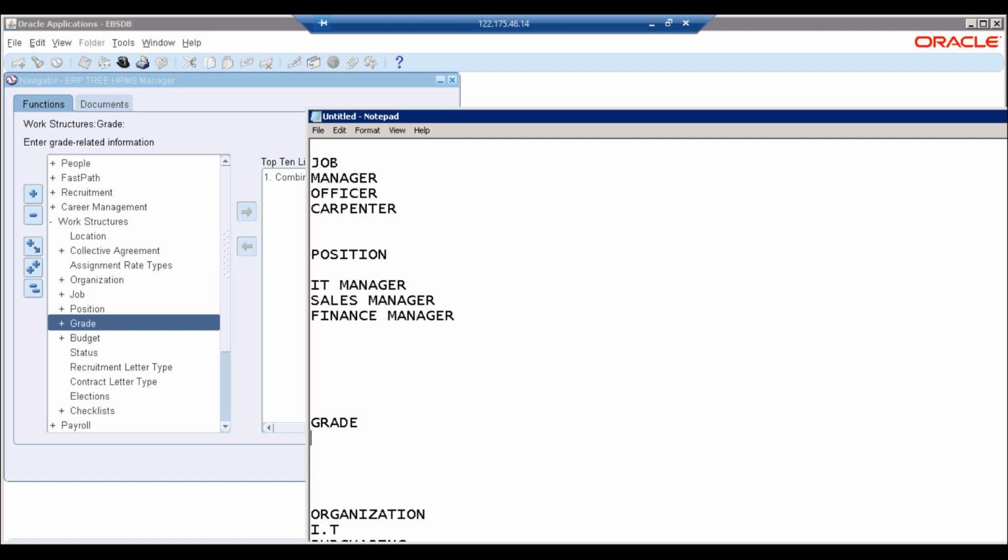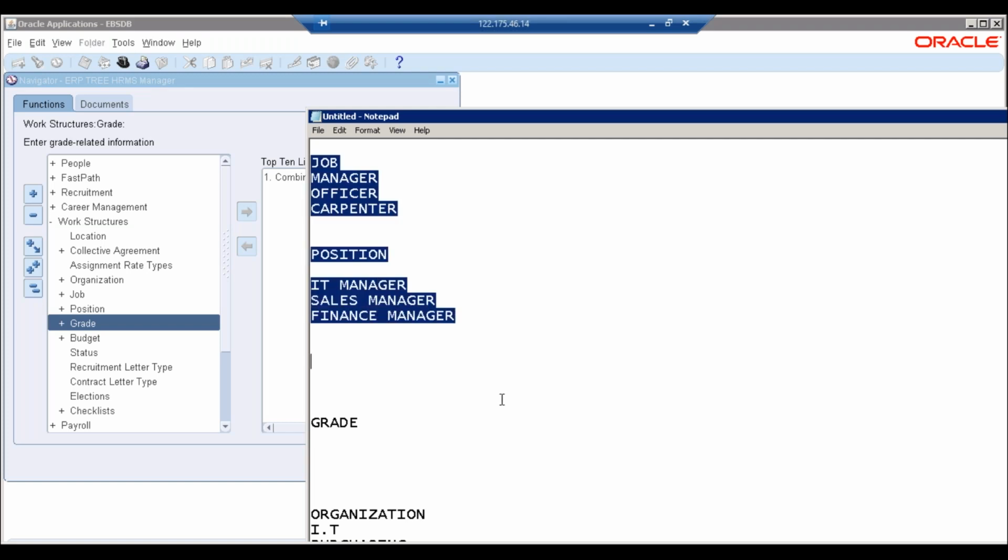See, in every business group there is no need to use grades. Using grades is optional. You may or may not use them, regardless of the business. It's not mandatory. But here, out of job or position, you can use both job and position. Either you can use only the job, or you can use only the position.